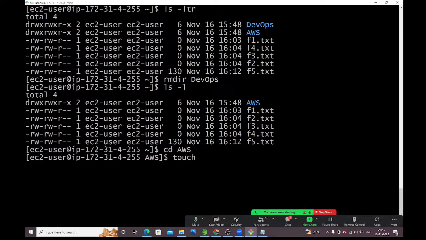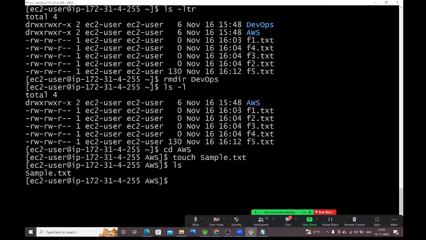touch sample.txt, I am creating it here. Okay. Now if you check ls, inside this, the sample.txt file is available. Now come out from the AWS folder. Right, now I came out from the AWS folder. So now tell me, if I want to delete the AWS folder, how can we delete it, guys?